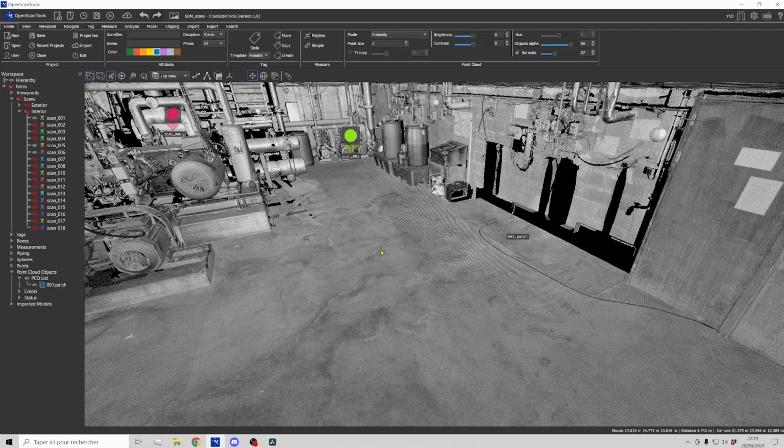Okay, here's the question. Once I created a patch using a point cloud object, how can I export a merged point cloud that contains my scans and the point cloud object? In OpenScanTools, point cloud objects and scans are two different items, and you can't export a merged file directly. But there is a trick to know, and it's quite easy to do.